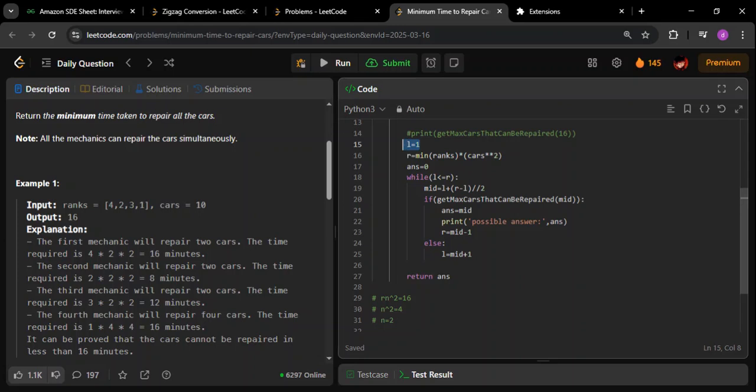In this case, remember I'm talking about the left and the right ranges for the binary search. This part that I'm going to show now is the binary search part. So here L is going to be always 1.